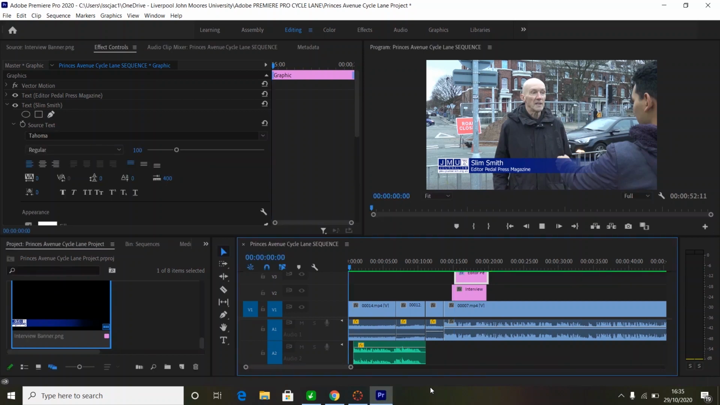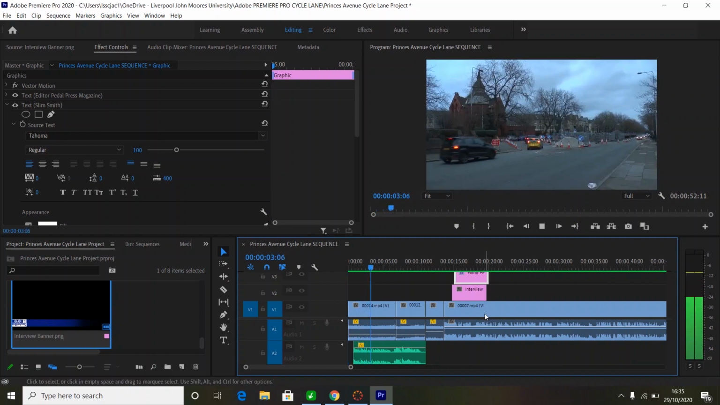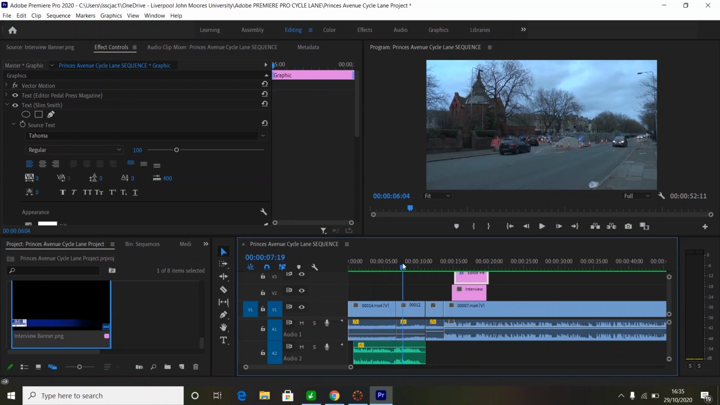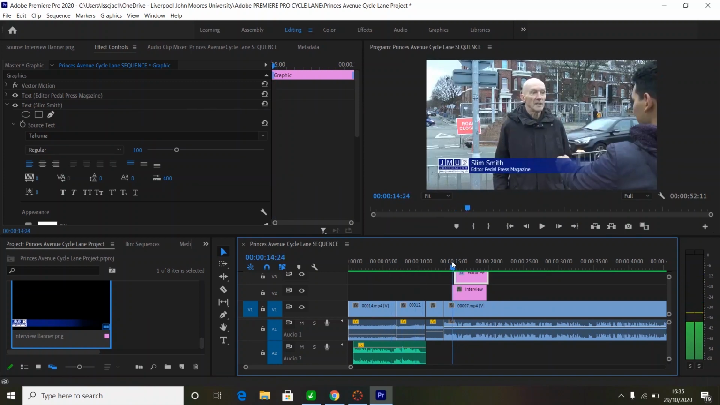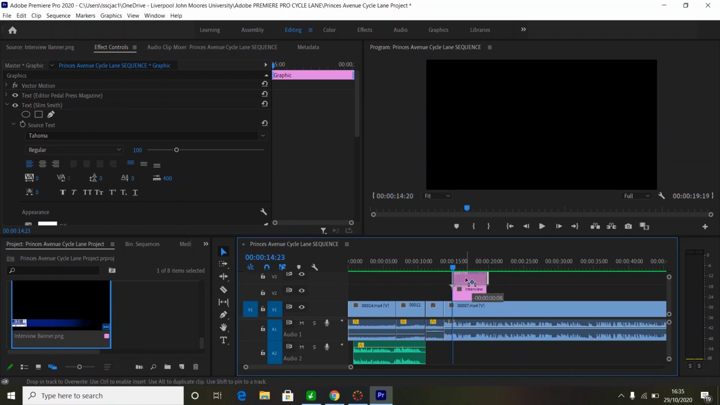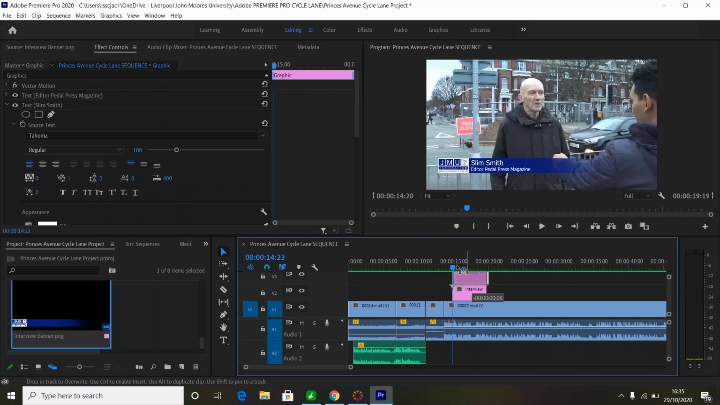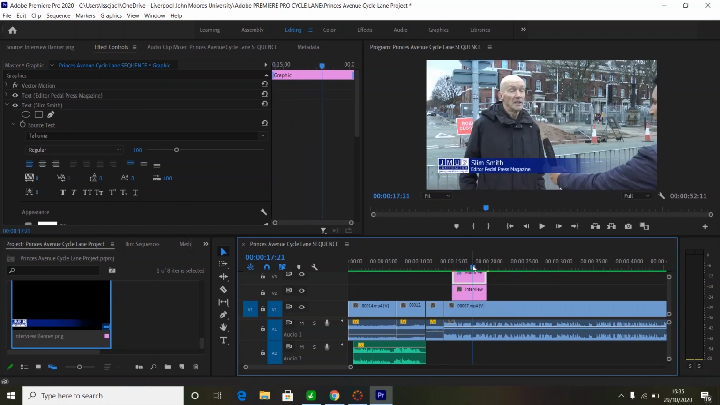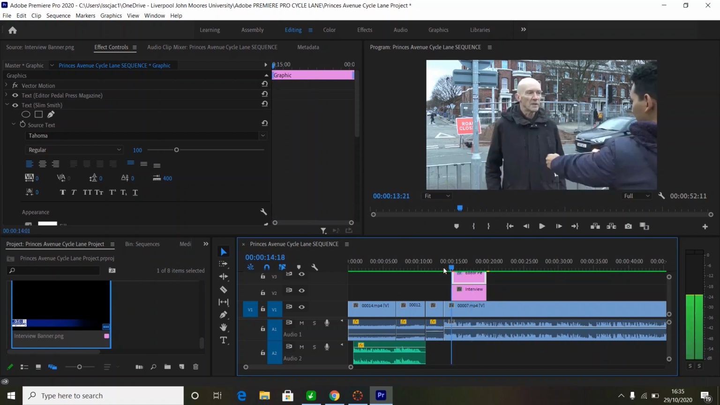Okay, so I can see now that the clips on the timeline have rendered. The sequence automatically plays after the render's complete. It's that green line at the top of the timeline that shows that all of my clips in my sequence have been rendered. Okay, so now I can drag my clip with the text and move it to start at the same time as my interview banner clip. Okay, so let me have a look at that.